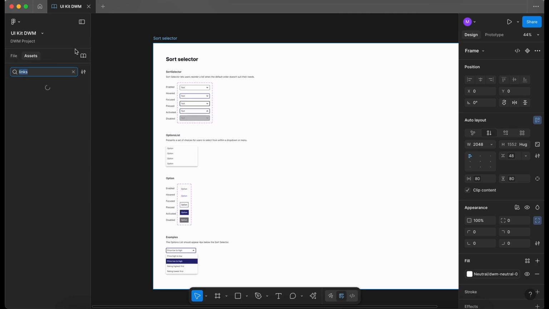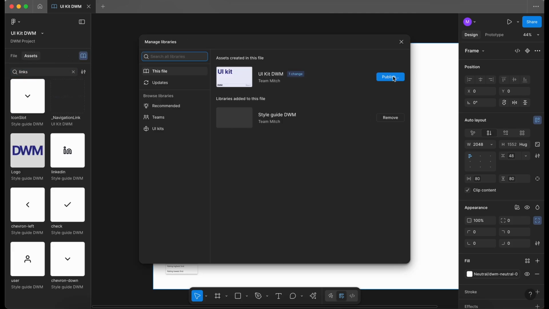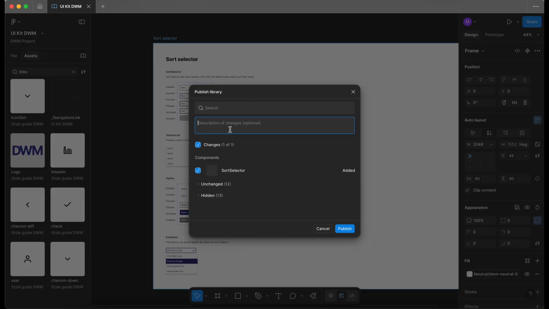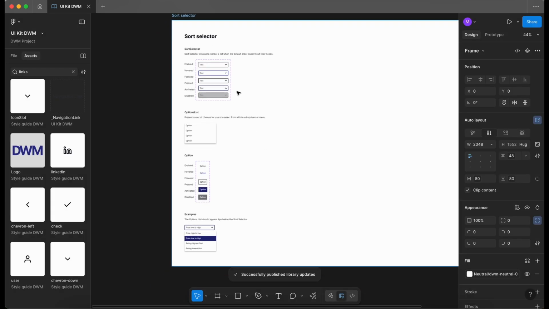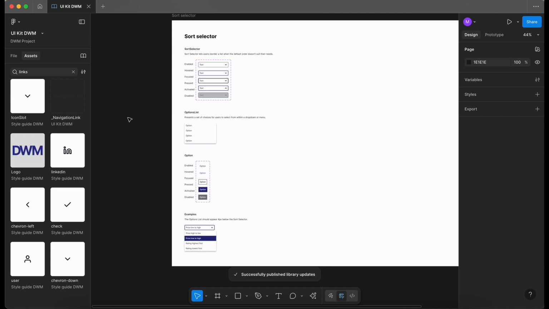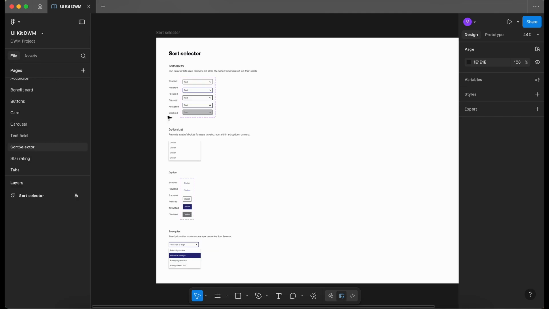Let's go to assets, go to libraries and click on publish. Let's add a description here. Okay, I think that's good. Let's click on publish. Okay, great. So now we have the sort selector component available in our UI kit. All right, so now I think we're done with this page for the moment.